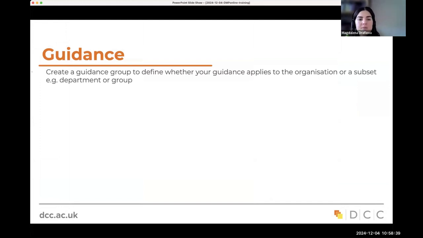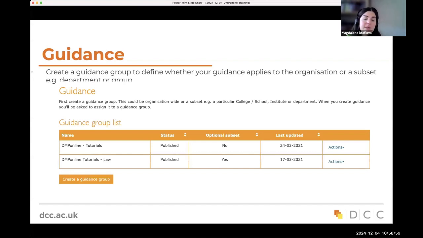So you can create guidance groups to define whether your guidance applies to the organization or subsets. Like I mentioned at several points, you can create a guidance just for a specific department or group. You can be as granular as you wish, or you can be more generic if that makes life easier. And this is what it looks like in the guidance. So you can have just guidance for your organization, which in our case is the DMP online tutorials. But if we needed a guidance specific just for, say, the School of Law, you can create the whole guidance just for the law as well.